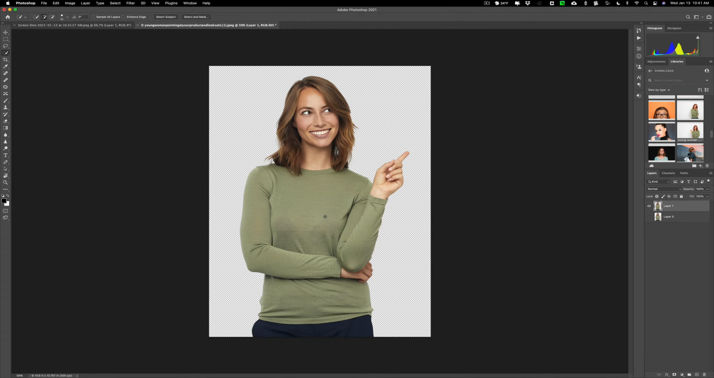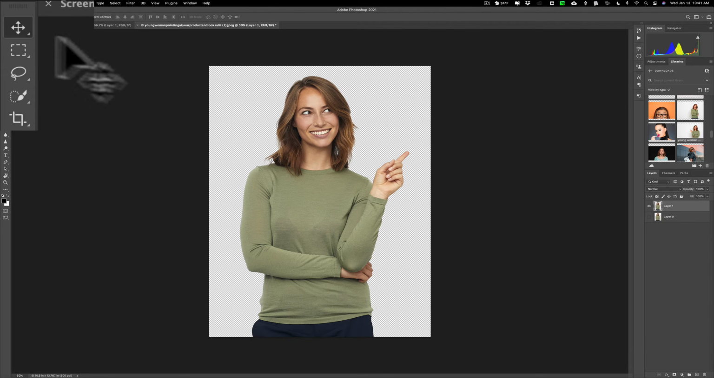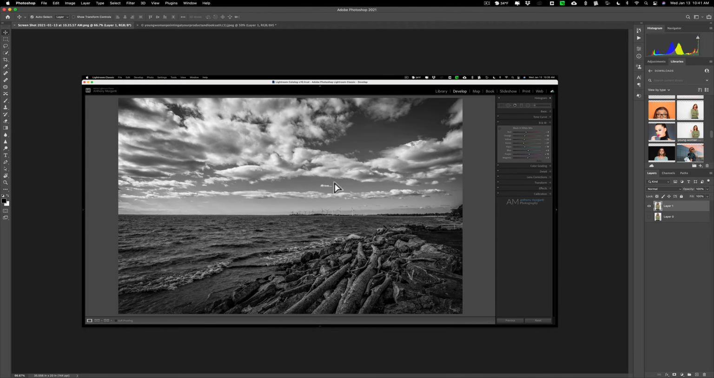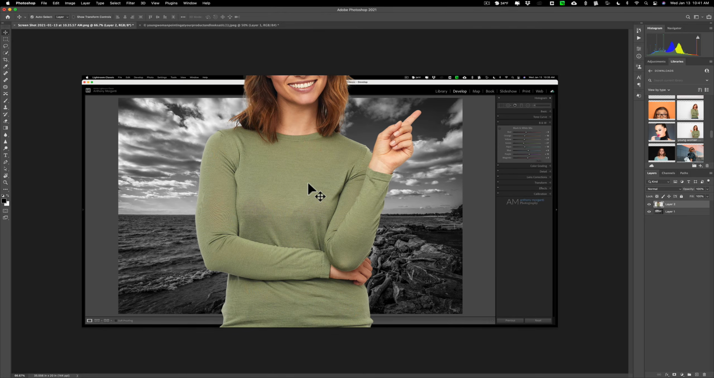Now what I want to do is move her onto our screenshot. To do that, get the Move tool. V as in victory is the Move tool. It's the top tool right here. Just click anywhere on her and just drag her up to that tab that's the screenshot and drop her on it. All right, now it's way too big.